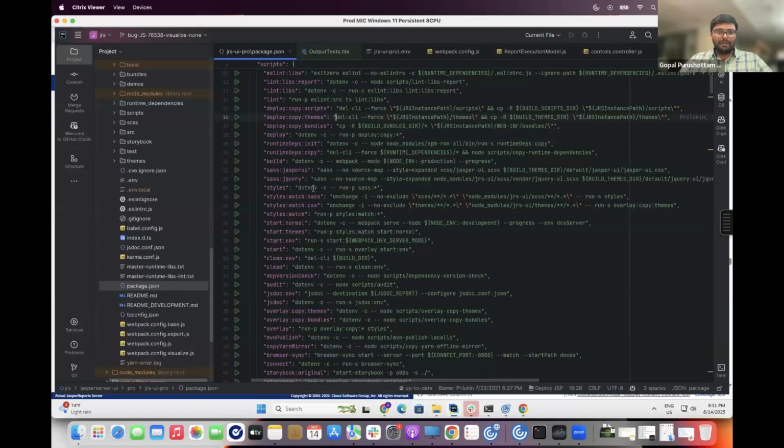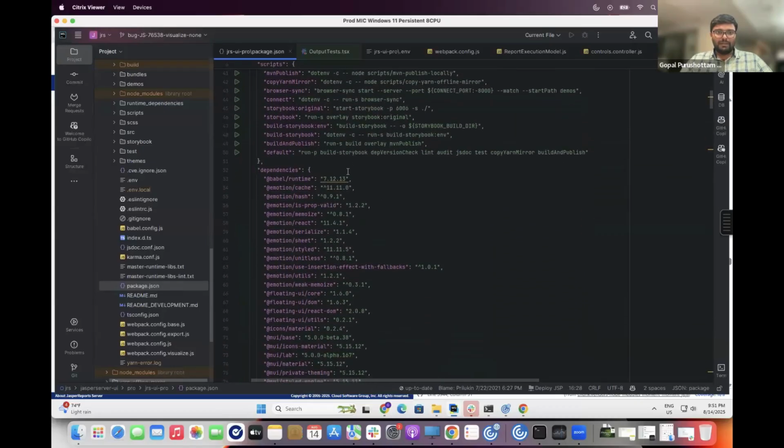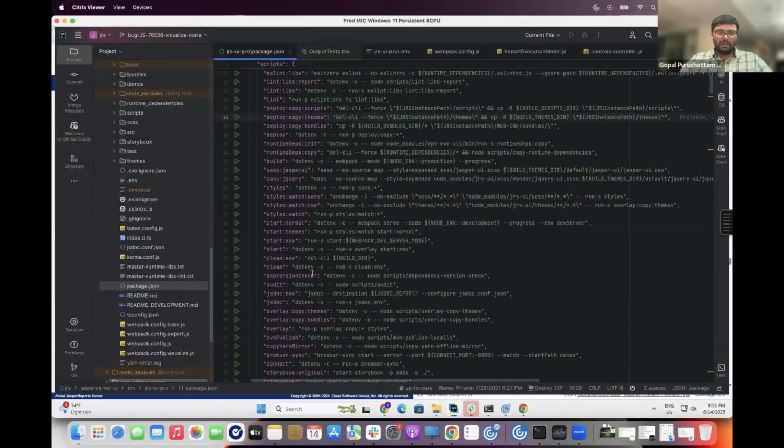And the script part, you can see we have very different commands to perform different actions. For example, if we want to clean the build, we use yarn clean. That will clean our build folder, and then we just run yarn build and yarn deploy. Okay.